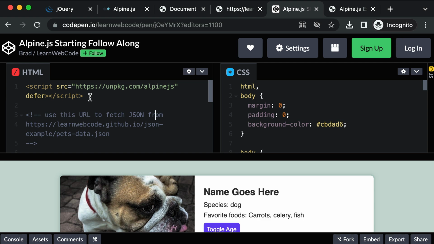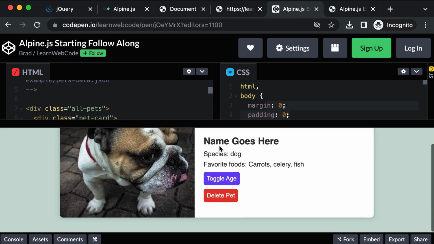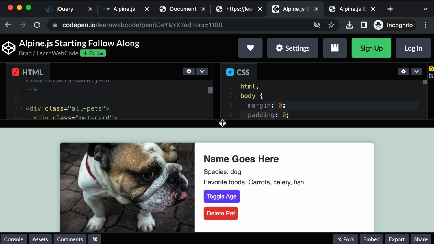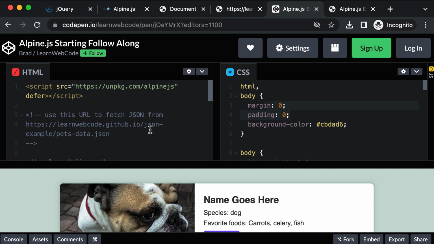In fact, all you need to get started with Alpine is just to include this external JavaScript file, and that's it. You don't need a build tool or a bundler tool or any sort of workflow. You just include this file and you're good to go. Cool. So this CodePen has just basic static HTML and CSS to get us this visual design of the animal cards. In other words, this has zero JavaScript applied to it. This is just a starting place that you and I can both begin with.